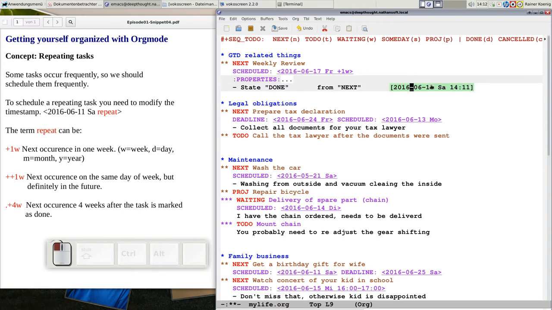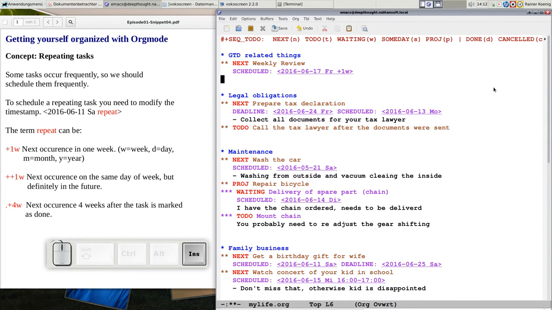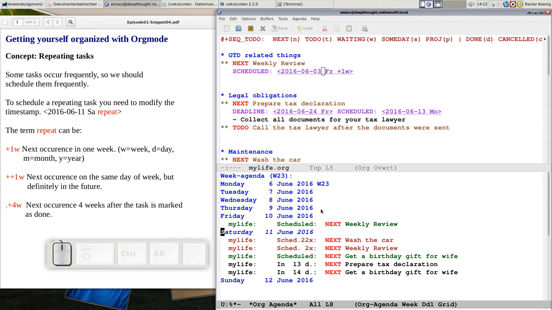Okay? The big problem is, let me close that, if you pretend, let's move this away for the moment. Let's pretend I was scheduling it not on that date, I was scheduling it on the 3rd Friday. 2 weeks ago, practically. So let's save it again, let's see the agenda. You see, there is a scheduled weekly review on the 10th. Before there is one scheduled.